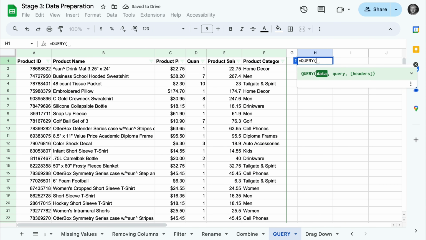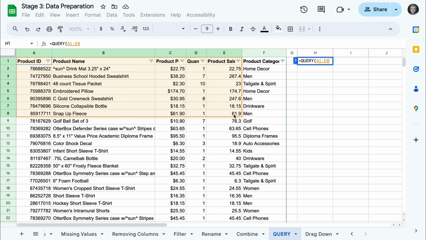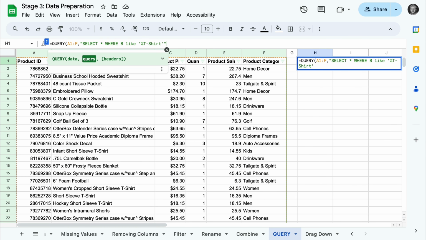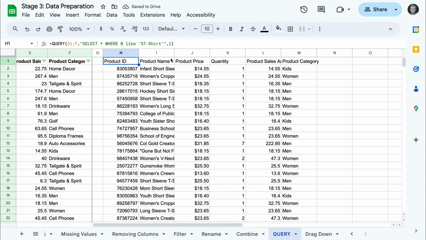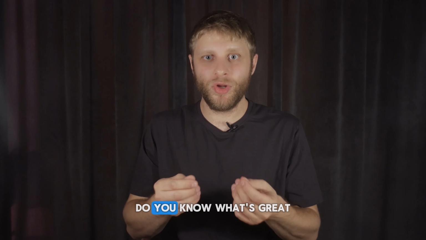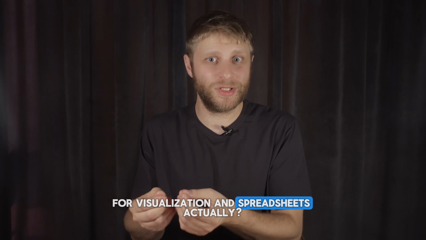Just type in query, specify the data range, whether it's from the same tab or from another one, then type in select asterisk where product name like t-shirt. Here we go. Just all of the products are named t-shirts here. It's amazing for dashboarding and simple custom visualization in spreadsheets. Do you know what's great for visualization in spreadsheets actually?